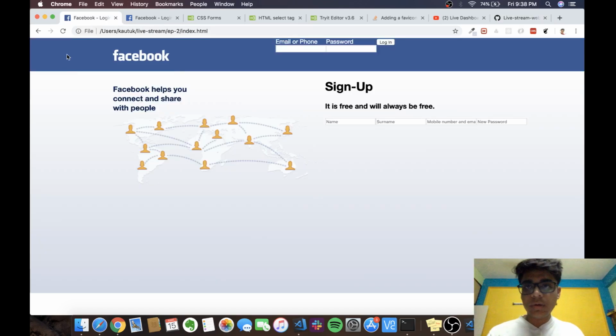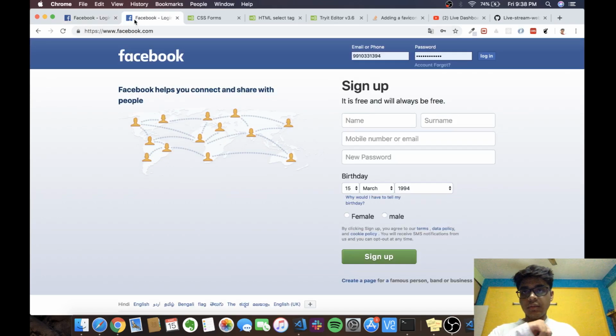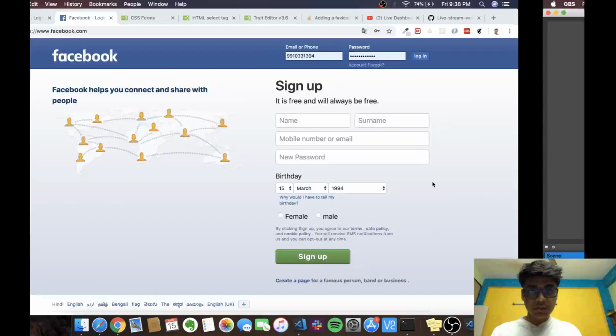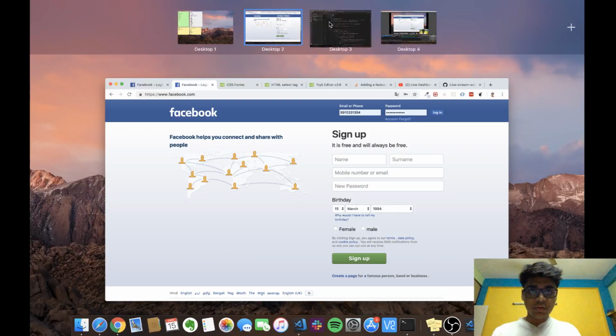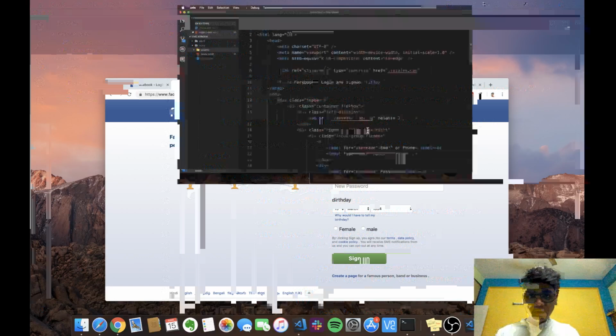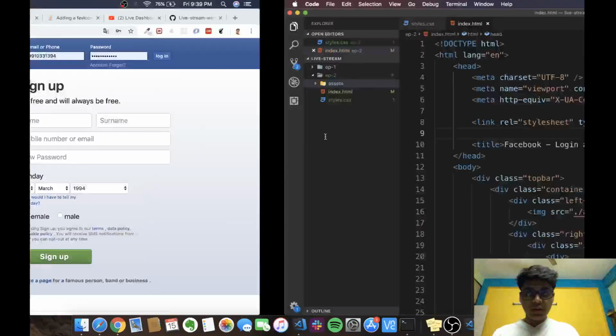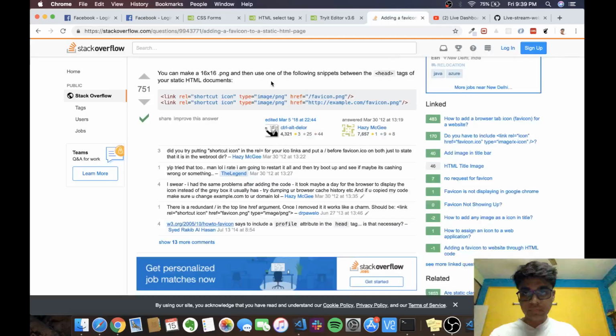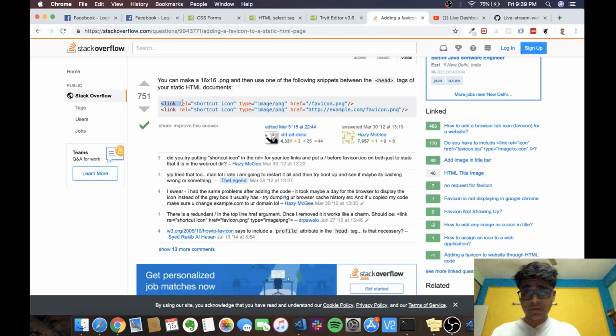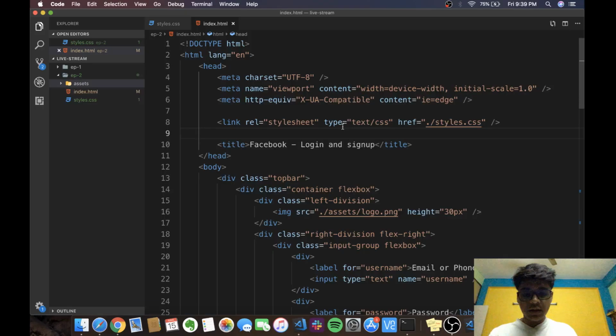First of all, I would like to show you how to create this particular icon that is on the tab, which is called a fav icon. To put a fav icon, there's just one thing, a single line of code. It's on Stack Overflow if you want, but if you can memorize it, it's like this. I'll just copy it from here and paste it here.